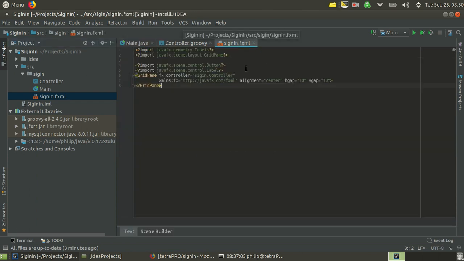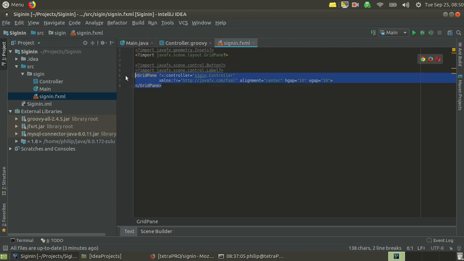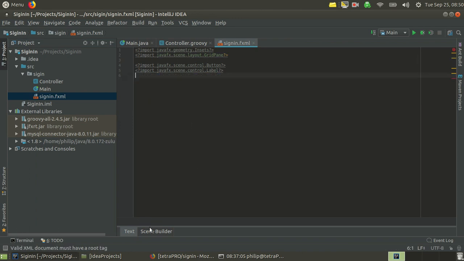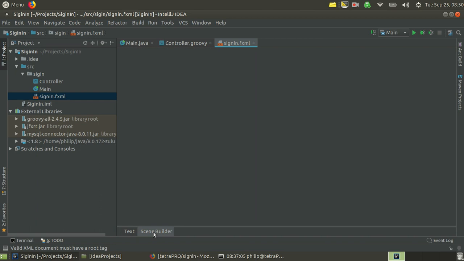Okay, so we got the sign in here. I don't like using the grid pane. We're going to go ahead and delete that. Okay, we're going to go to the Scene Builder. Now this is what I love about JavaFX. This is going to take just a moment to load up the Scene Builder.